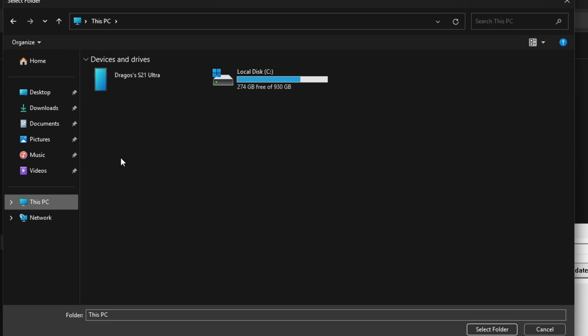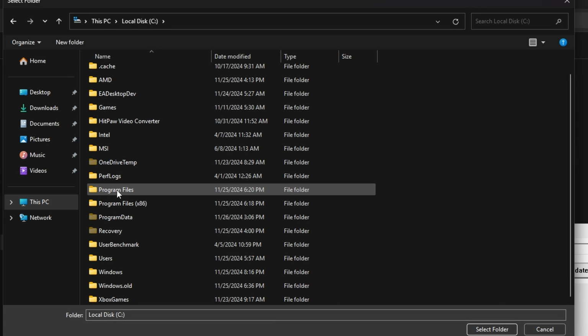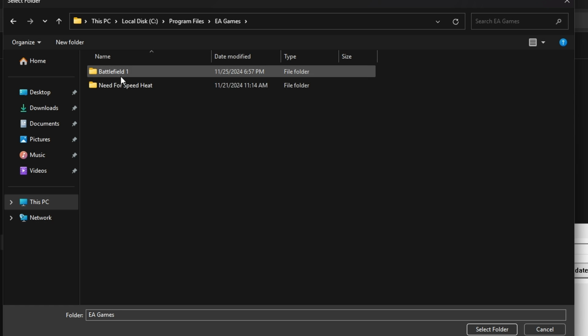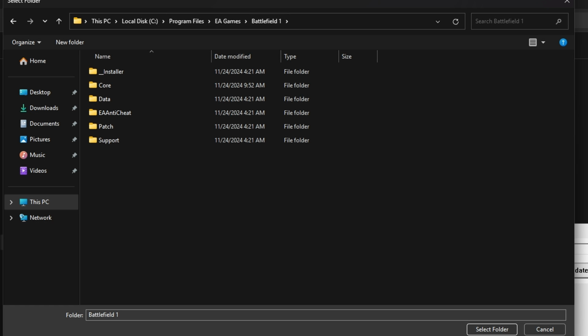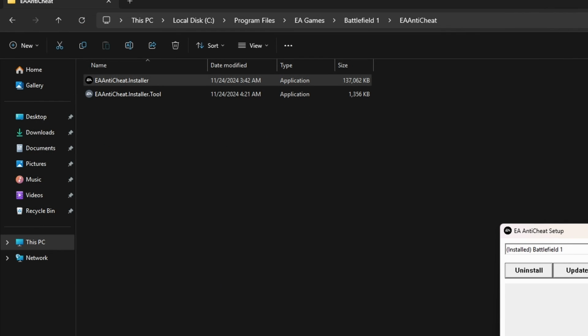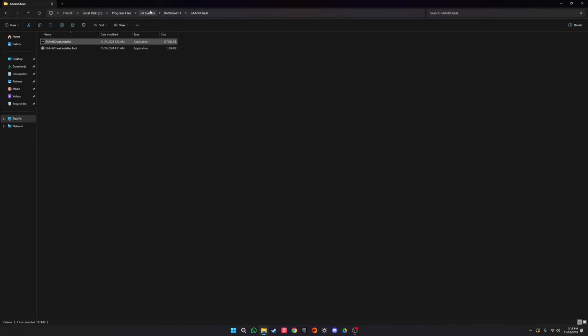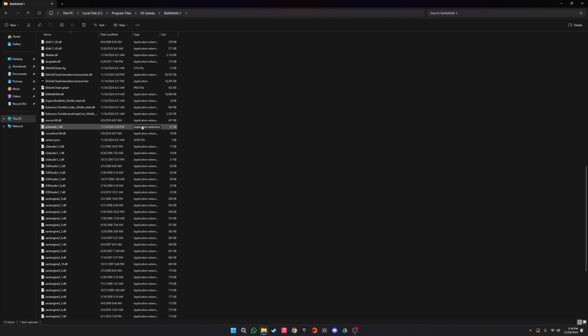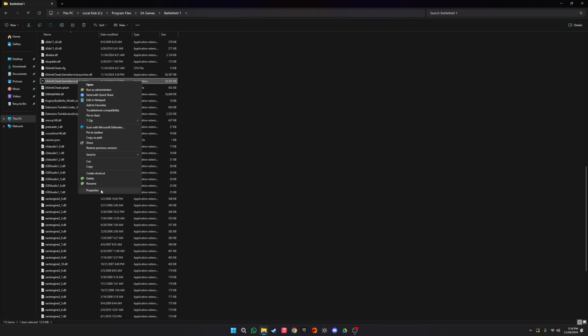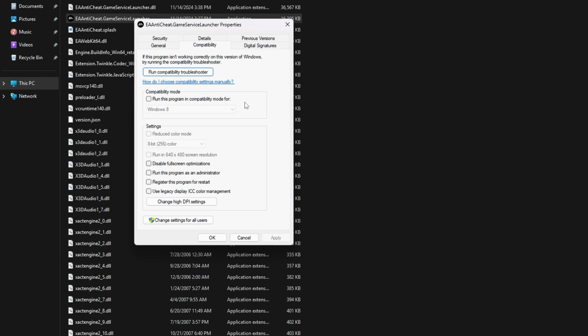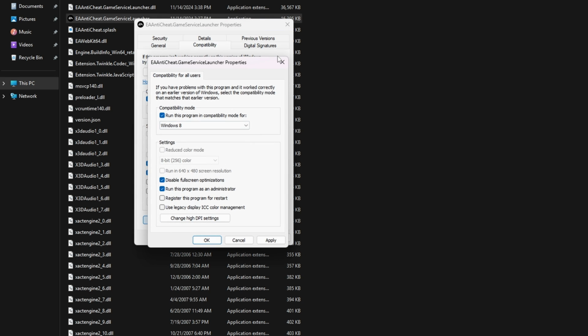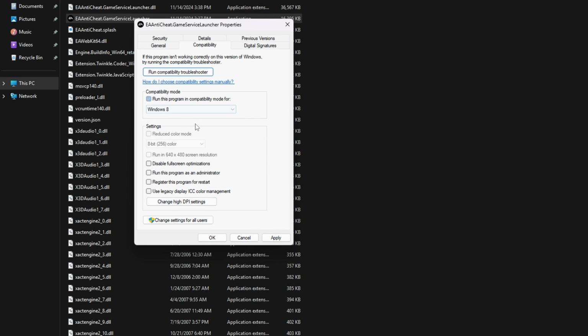You go to, usually, C, Program Files, EA Games, Battlefield 1, select this folder and then click here, and it should say AntiCheat installed. Once that is done, you need to find the EA AntiCheat game service launcher.exe, right click on it and do the same thing as we did for Battlefield 1. So you're just going to check this, this and this exactly as it is. You can also change this if you have multiple users, and then just click OK.